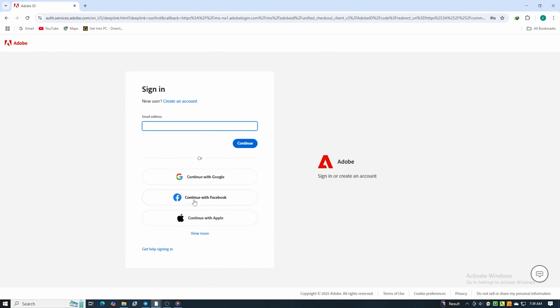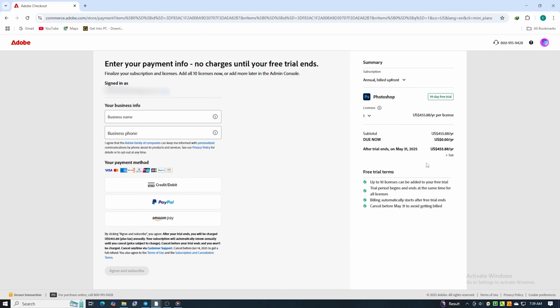You'll need to log in or create a free Adobe account. Adobe will ask for a payment method to start the trial, but rest assured, you won't be charged as long as you cancel before the 14 days are up. Set a reminder to cancel if you don't want to continue.